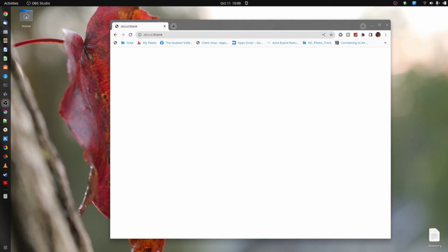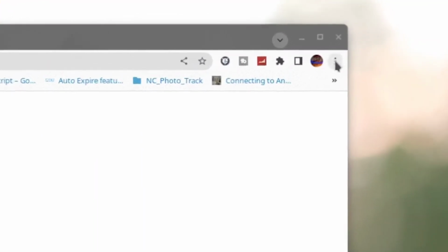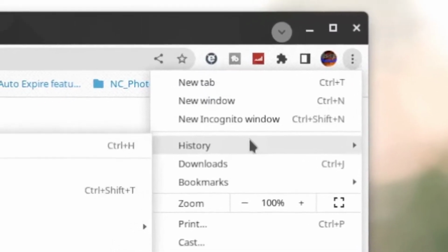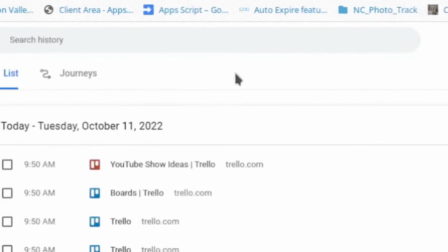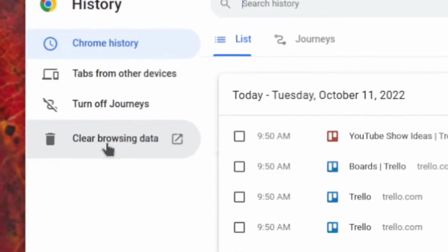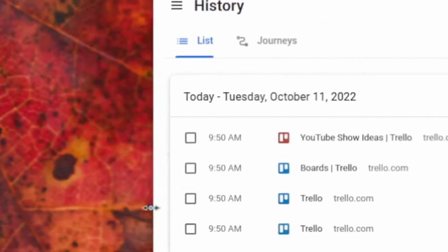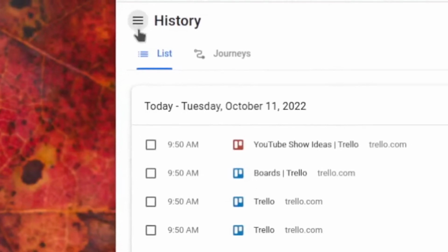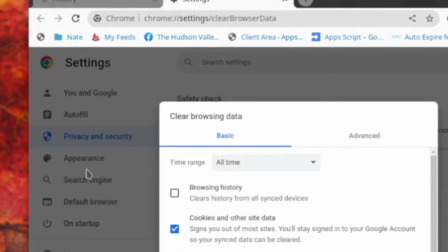Within the Chrome browser, what you would do is look for the three dots in the upper right hand corner, click that, go to History, History again, and along the left there should be this Clear Browsing Data option. If it does not appear, if the window is small, it may disappear, in which case you can just hit the three lines to bring that in and click Clear Browsing Data.